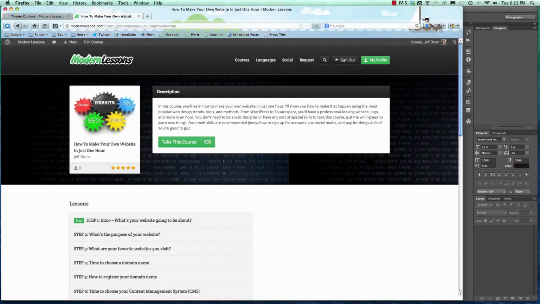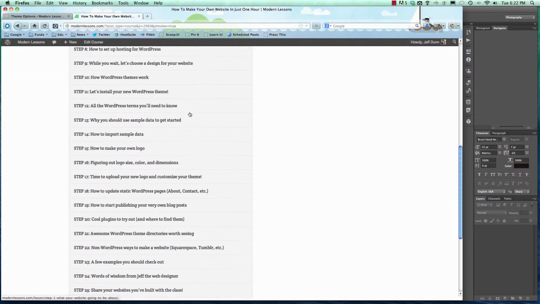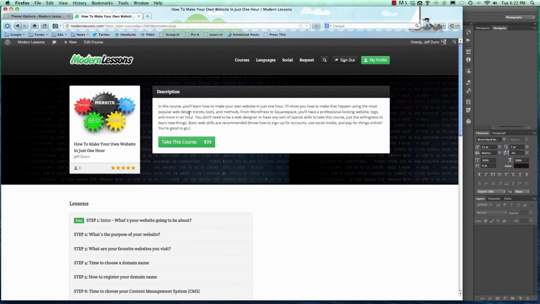Okay, we're going to walk through how to make your very own logo. So we're going to use the Modern Lessons logo right up here as an example. And as you can see, this is the course that you're taking right now. And it's pretty simple to figure out where the logo is. It's not at the bottom, it's all the way up top, right up here on the top left.